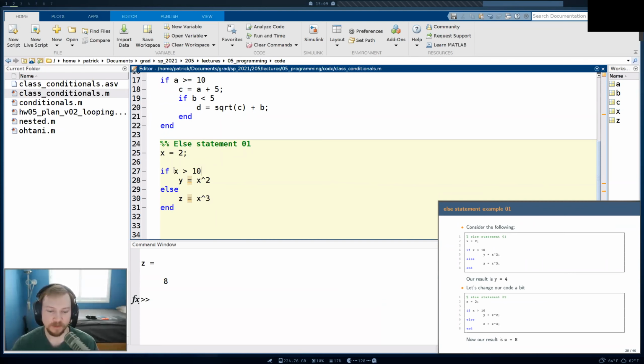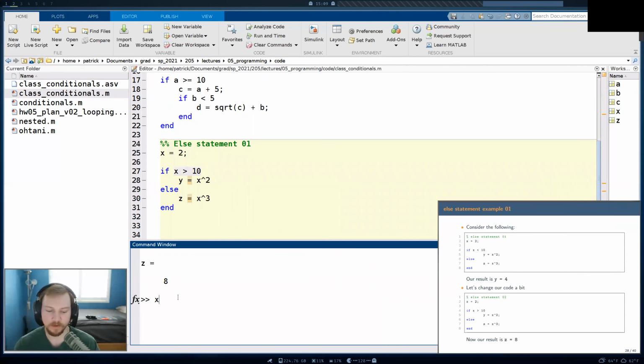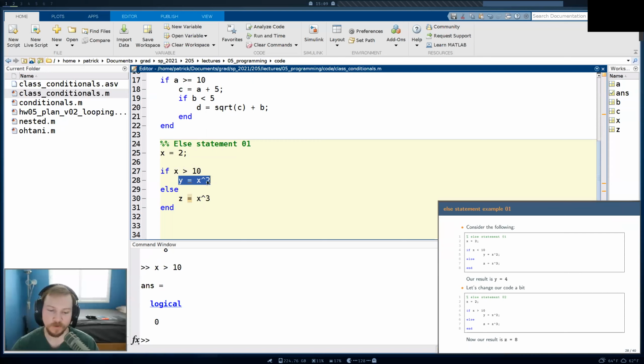So first thing Matlab looks at is x greater than 10. That's a logical 0 because 2 is not greater than 10. So because of that, we do not carry out this line of code. But we have an else statement here. So basically, if this is not satisfied, Matlab is then going to carry out this statement here, which is, in this case, 2 cubed, which is an answer of 8.